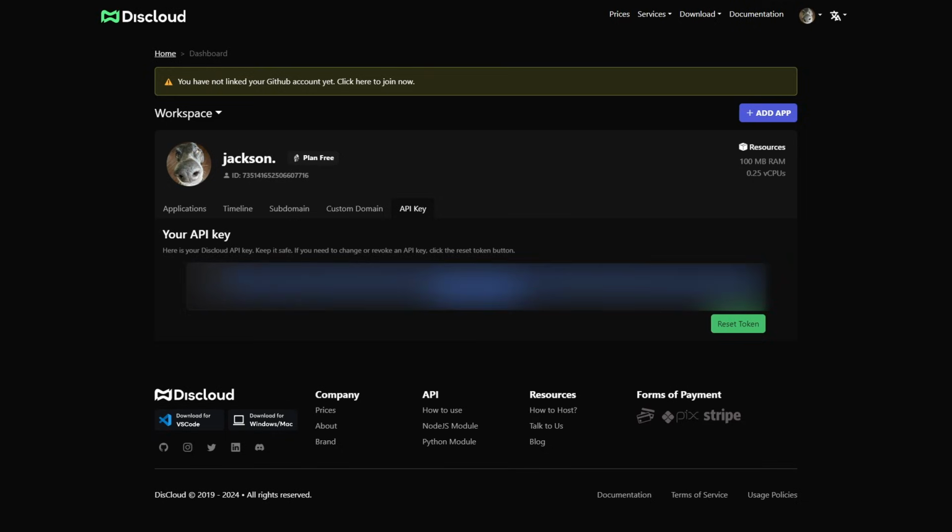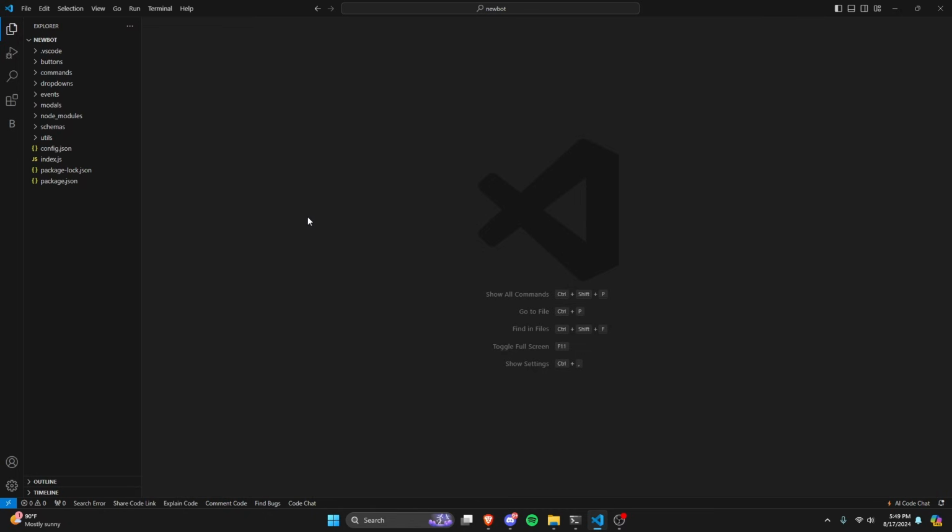So to do that, like I said, click on the API key and copy it. Then let's go over to your Discord bot. This is going to be the Discord bot project that you're going to be using. For me and all the tutorials on this channel, it is a discord.js version 14 command bot handler, but it doesn't really matter. Regardless, you should be able to do this with any type of handler you're using.